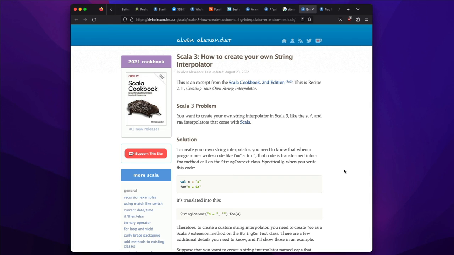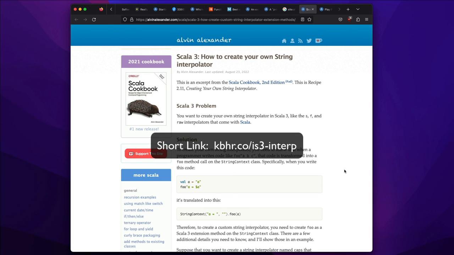So I wrote this interpolator for Scala 2, and then when I wrote the second edition of the Scala Cookbook, I updated this for Scala 3. So if you're interested, you can find this tutorial on how to write your own string interpolator on my website.